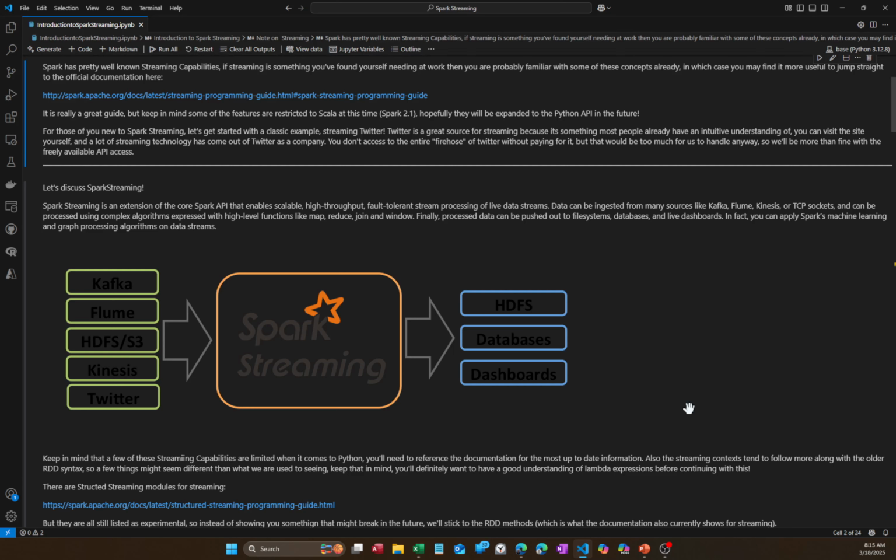Keep in mind that a few of these streaming capabilities are limited when it comes to Python. You need to reference the documentation for the most up-to-date information, and also the streaming context tends to follow older RDD syntax. This is not true anymore because Spark streaming has been upgraded to structured streaming, so a few things might seem different from what we're used to seeing, keeping in mind that we'll definitely want a good understanding of lambda expressions before continuing with this.